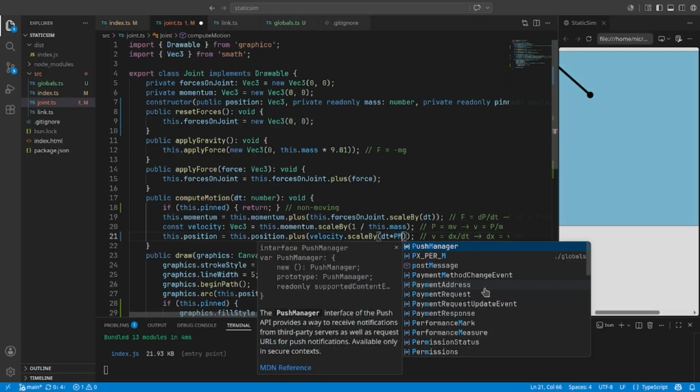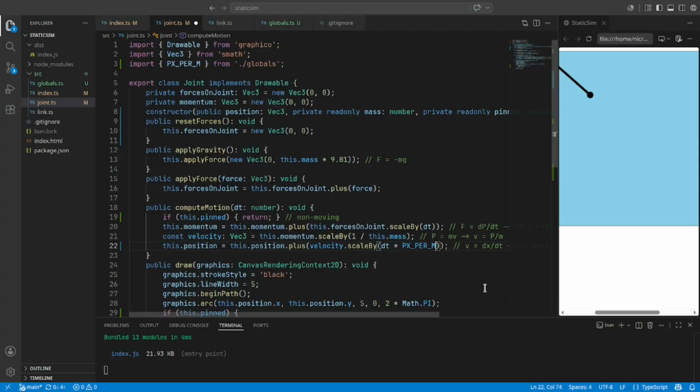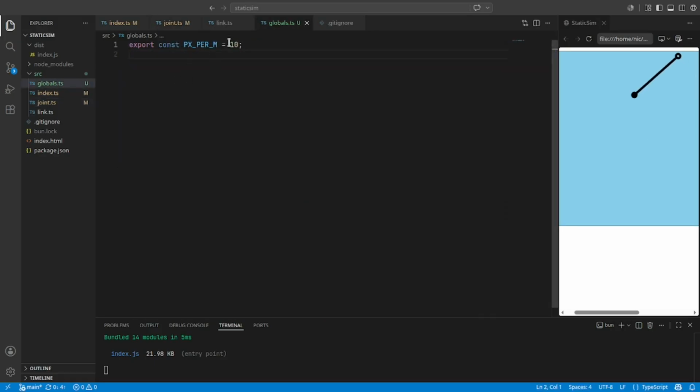So I'm going to import that and use that constant. And now when I refresh, I should expect it to move a little faster. And it does. So I can actually increase this a little more, let's say like 50, and refresh that. And there we go. Now we get a bit more of a realistic motion here.